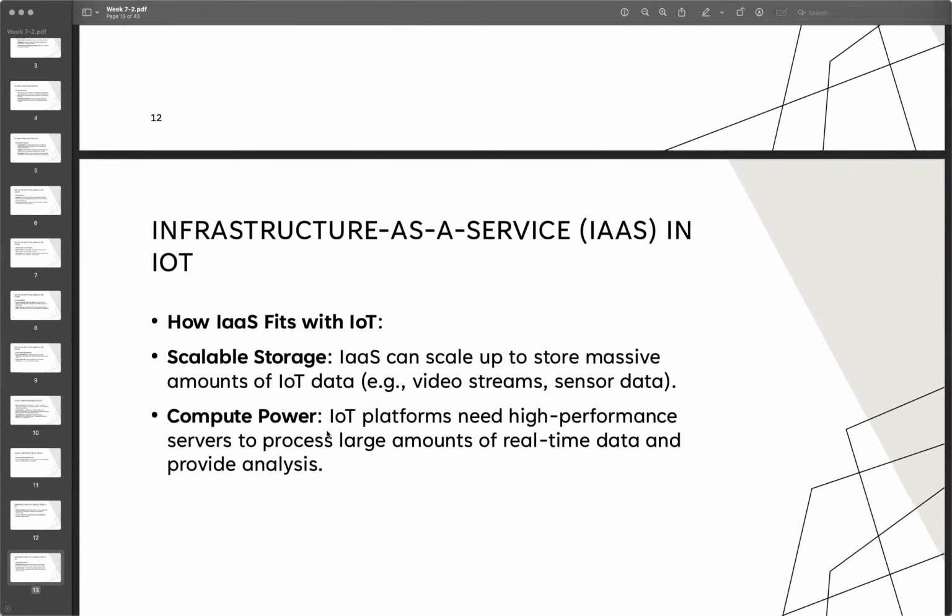And how does this fit with the IoT? It can help to scale up easily. Maybe we can store a massive amount of IoT data, including video, if you have a camera that needs to record certain data or sensor data. And for the compute power, it may need a high performance server to process a really large amount of real-time data or do the analysis, so it can be a good model to use.